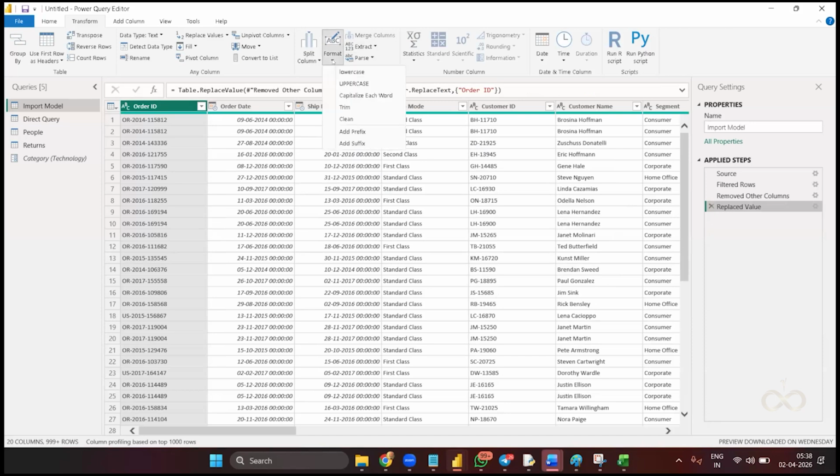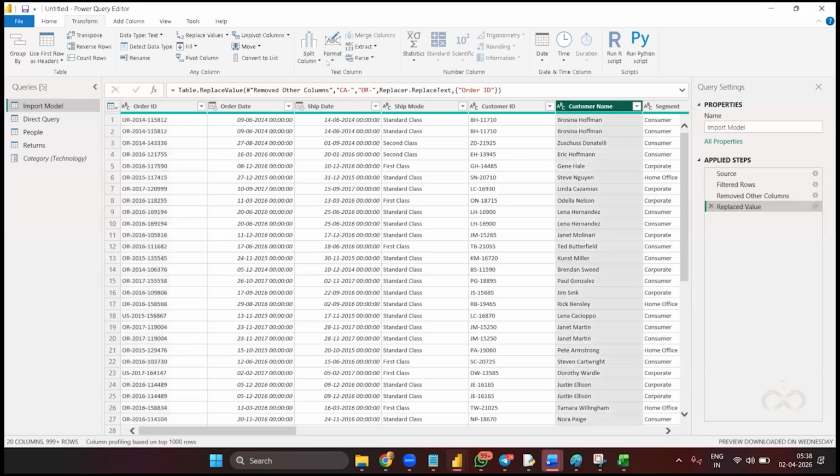In the format option, Power BI gives the option to convert the value to uppercase, lowercase, or capitalize each word. This type of option is available here. Capitalize each word, do you understand? Let me show you. This is a customer name column. I say, please convert all the customer names into lowercase.